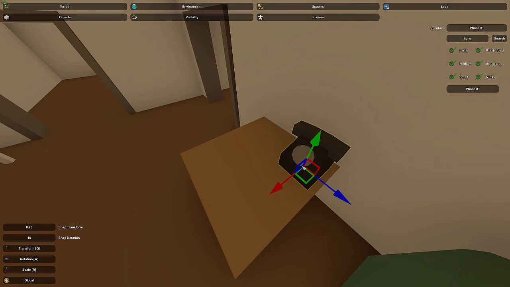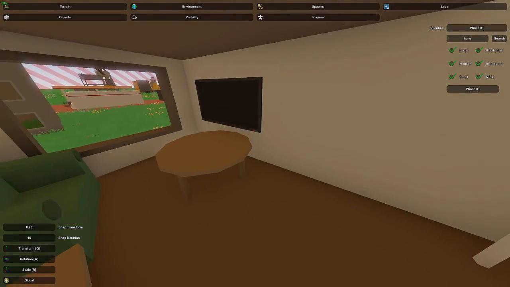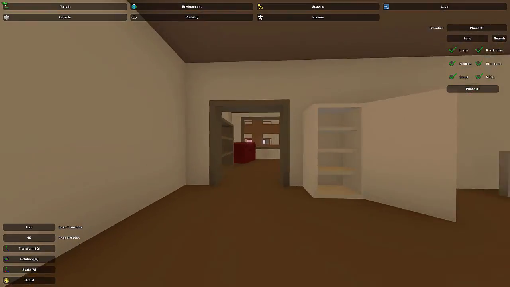So definitely, put some of these small appliances around your house. It adds a little bit more realism. You could put books on there as well. You could even stack books on the floor. So, just be creative and fill up the space.